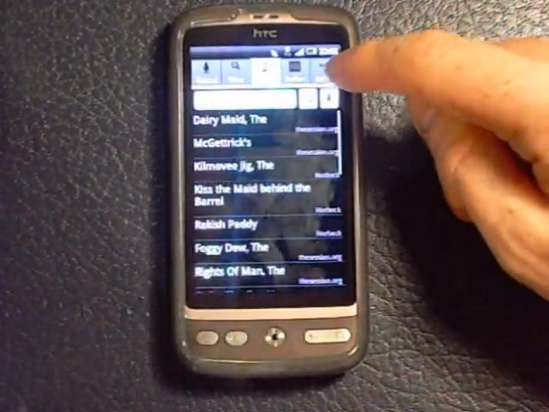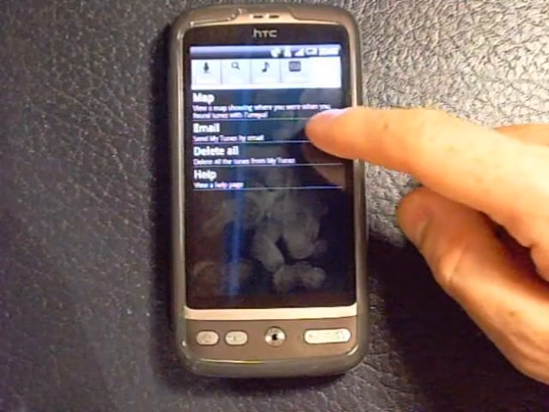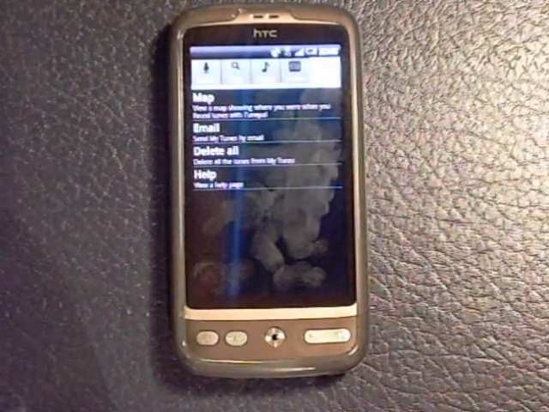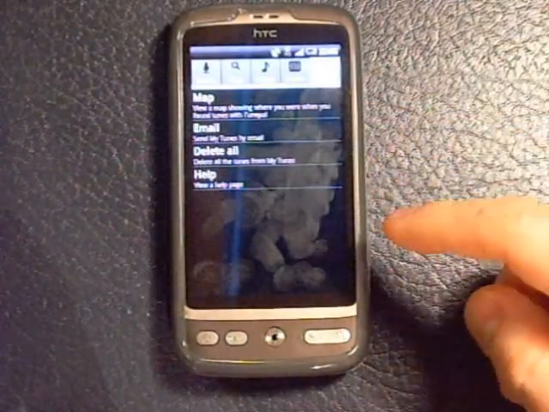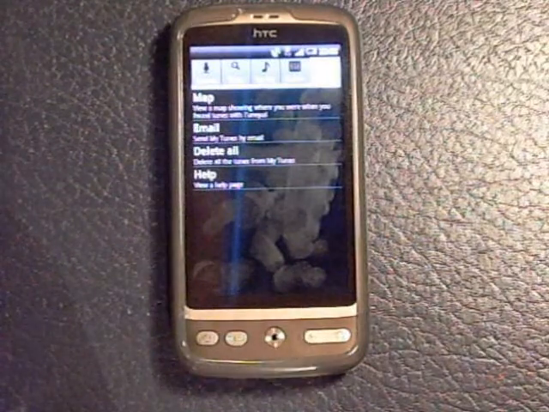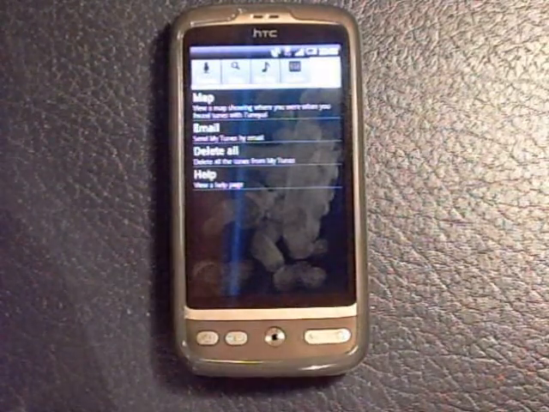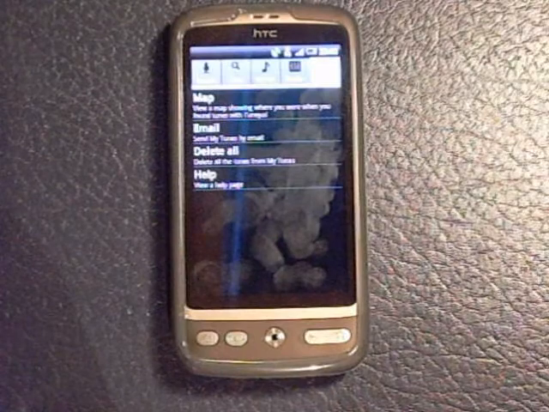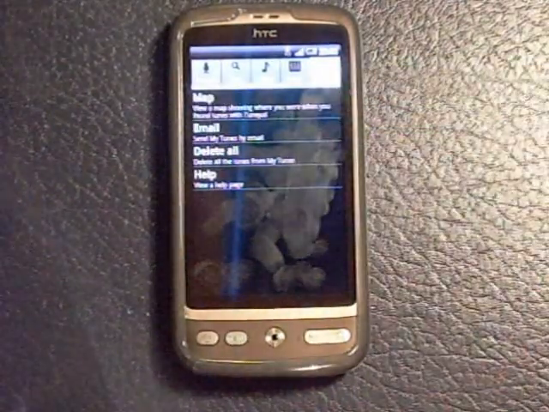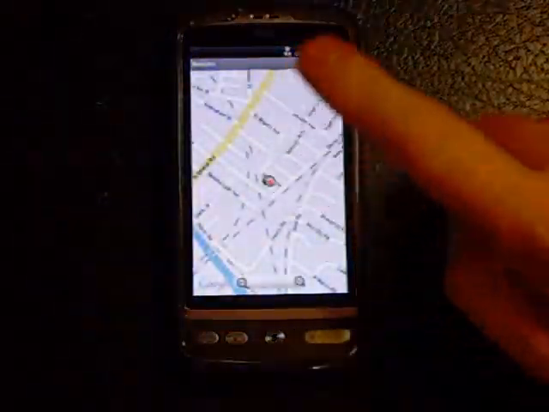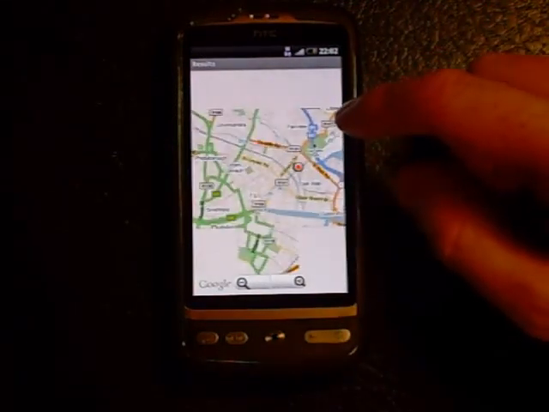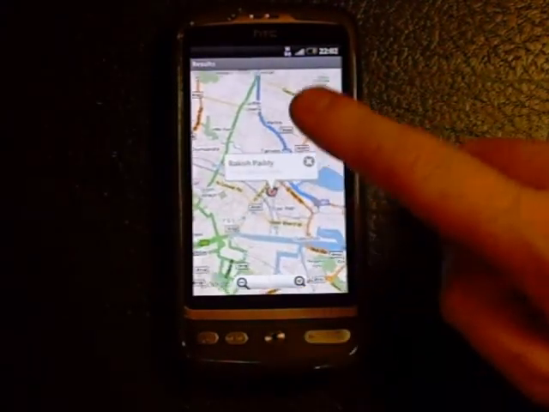So what else can we do here? If we go into the More tab, we can see we can email all of the tunes to ourselves. You can also delete all of the tunes. Help just brings up a web page where you can get some sort of instructions as to how to use the program, but you can also click on the Map tab, and what this will do is it'll actually bring up a Google map and show you where you were when you actually searched for various different tunes.